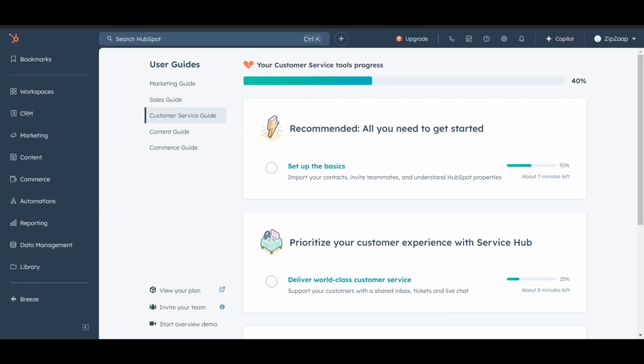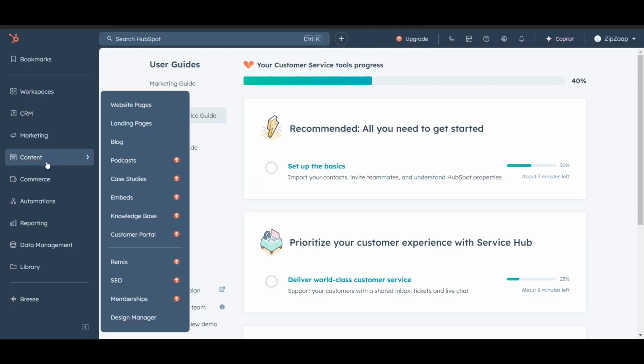How to clone articles in HubSpot. To clone articles or content in HubSpot, you have to follow these steps. Navigate to your content section, log in to your HubSpot account.